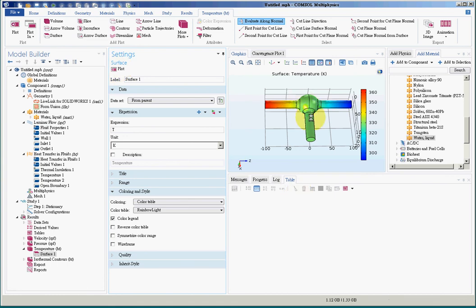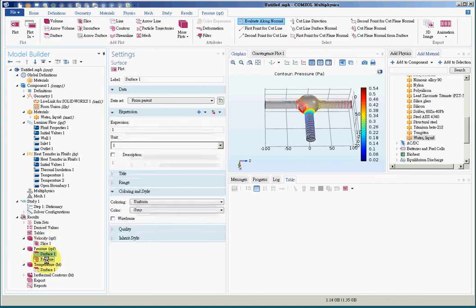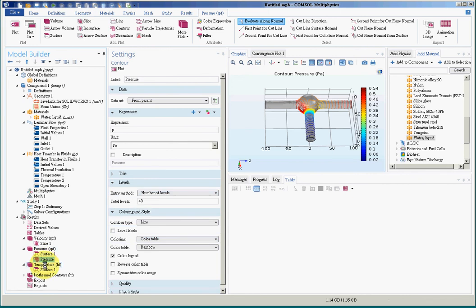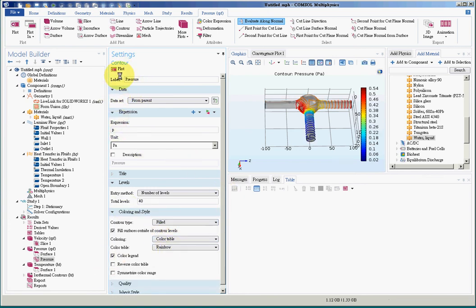I like this color scheme better because normally we look at the hot area as red color and the cold area as blue color, and a yellow color, a green color for the warm water part. And we also have a velocity distribution and pressure distribution plot. We can also change the color scheme into fillet, for example, or you can play with other solutions or other color schemes.